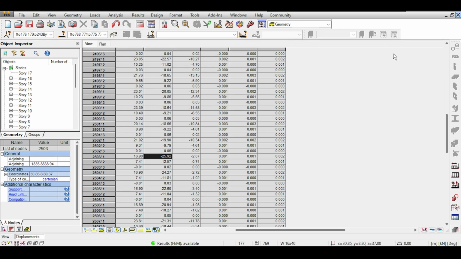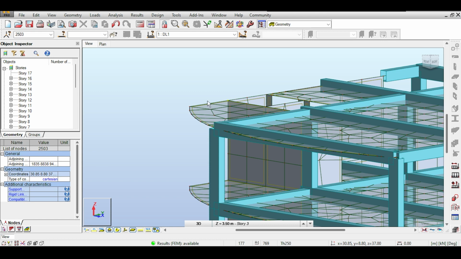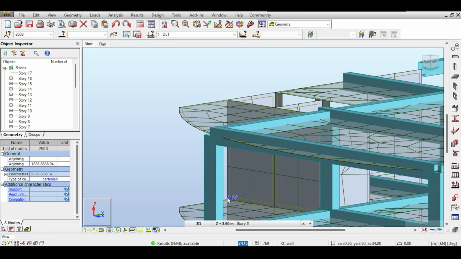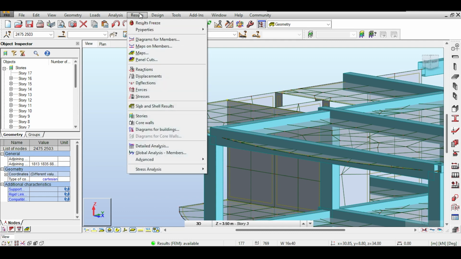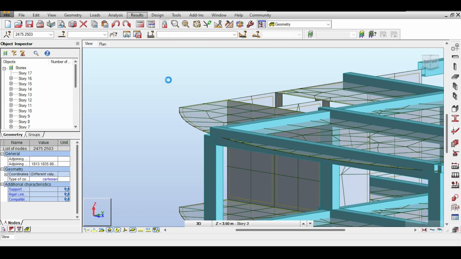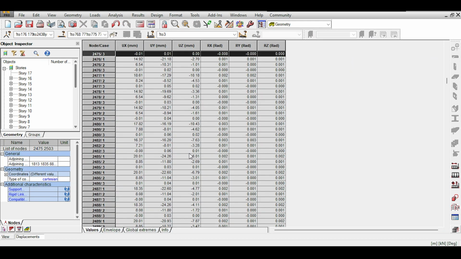To get the interstory drift, my approach is usually to find 2 points, not in balconies, like this and this, for example. I'm holding the control button and selecting that point now. So I have 2 points now. I remember 2475 and 2503. And then I go to results, displacements, and I just check out this and check out the other one.